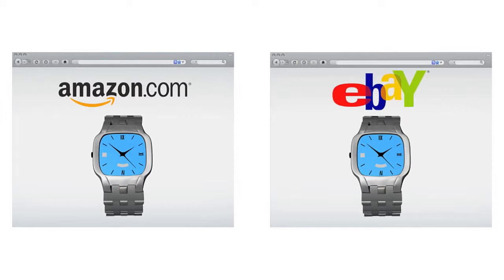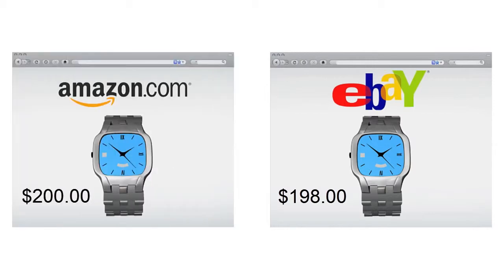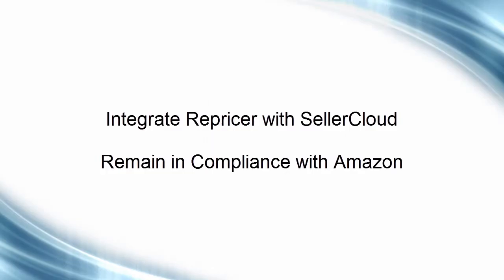Amazon requires certain sellers not to undercut their own prices on other channels. If Amazon were to discover that seller selling the same item for less on a different channel, they may suspend that seller's account. This can make it challenging to work with repricers, because your price on eBay, for example, may be lower to beat an eBay competitor, while the price on Amazon may remain at a higher price. When your repricers are integrated with SellerCloud, however, you can remain in compliance with Amazon in the following way.